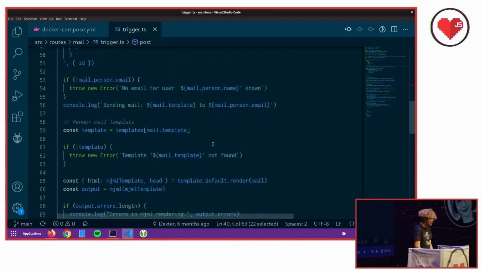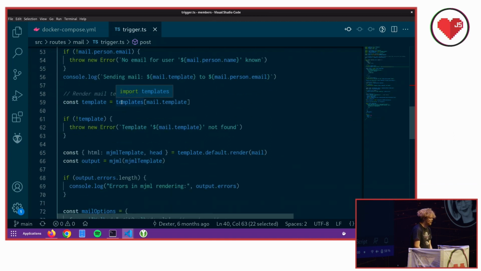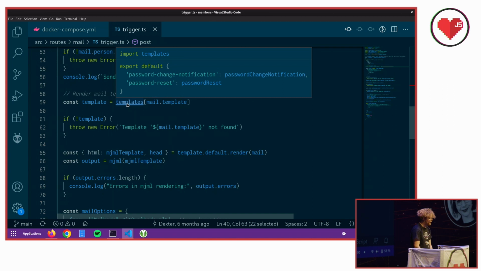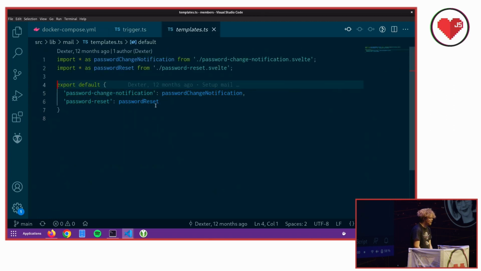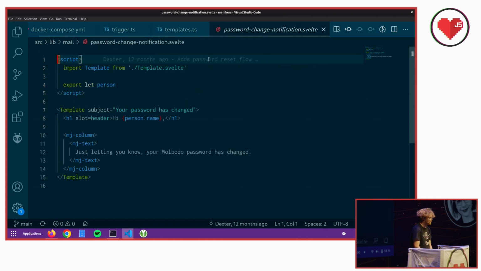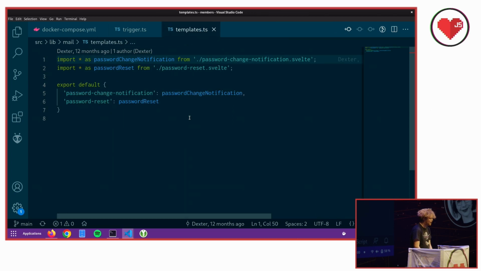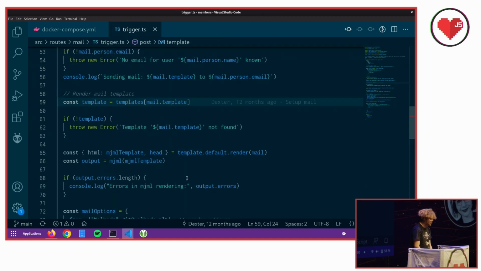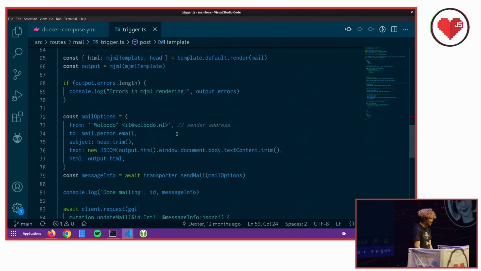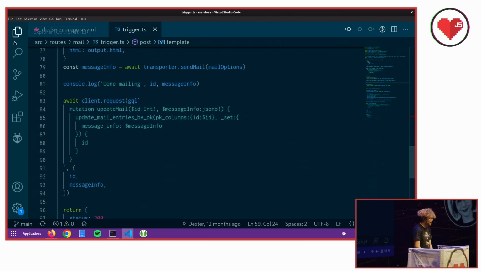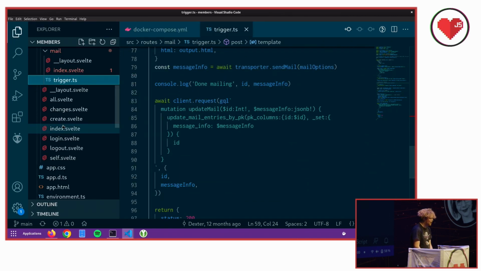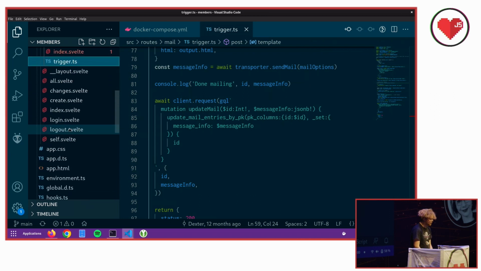And it gets the template from a set of templates. And these templates are plain old Svelte components. This is basically an email template for letting people know that their password has been changed. It renders it with the current render context, and it sends it out. It's quite simple, but in this way you generate emails for people.